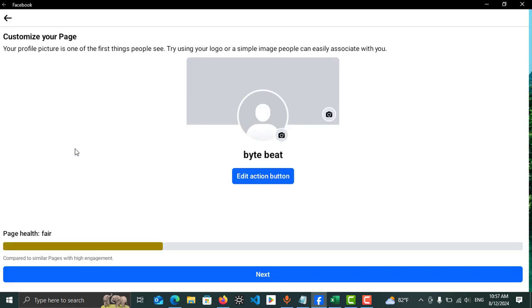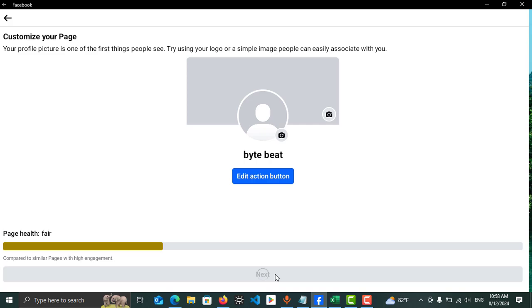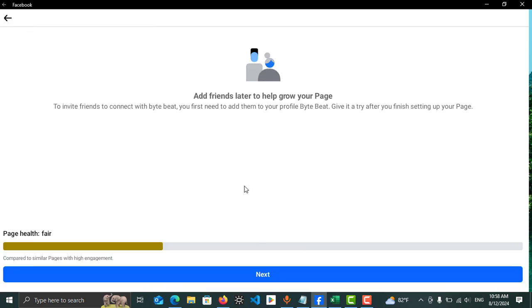Then after, you can customize your page. You can add your cover photo. Just tap on this little camera icon, and you can add your profile image. Just tap on this camera icon again, and I will leave this as it is and tap on next. Alright, now you can invite your friends to like your page. Just tap on next.